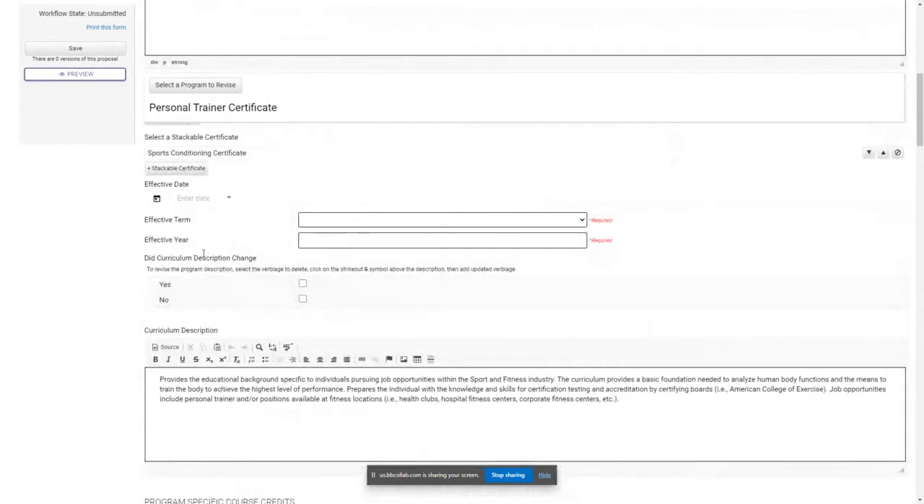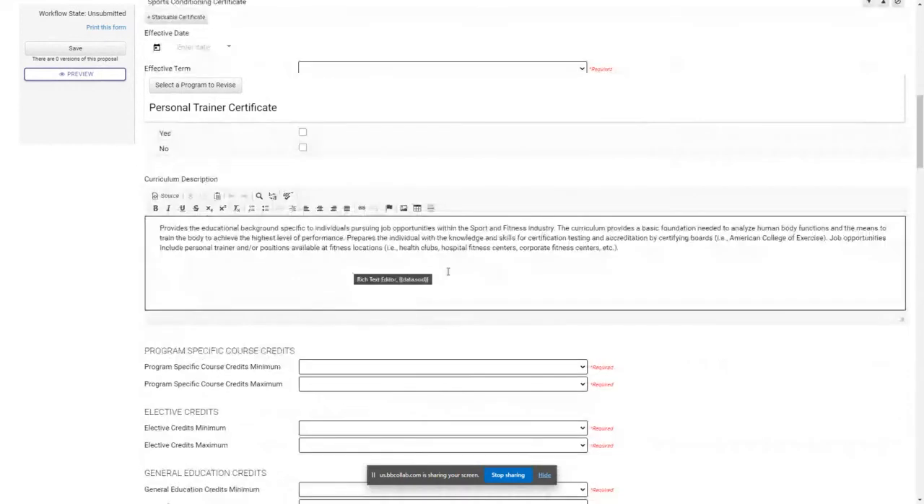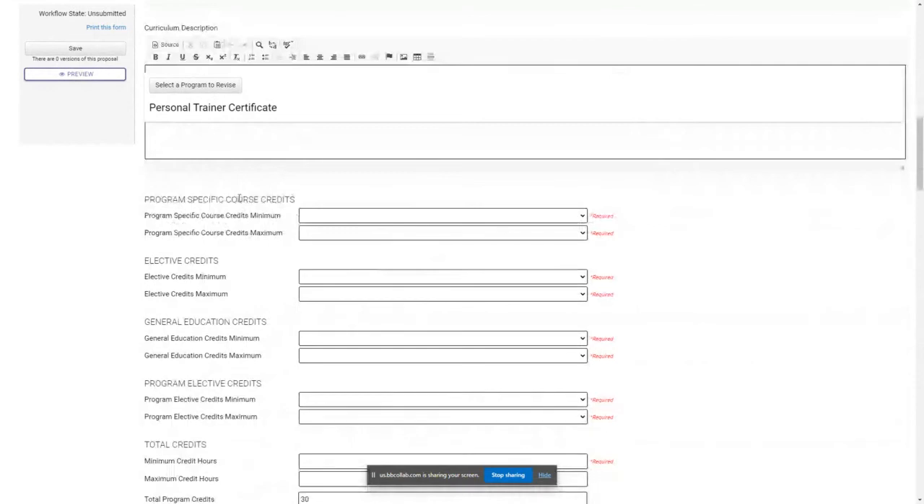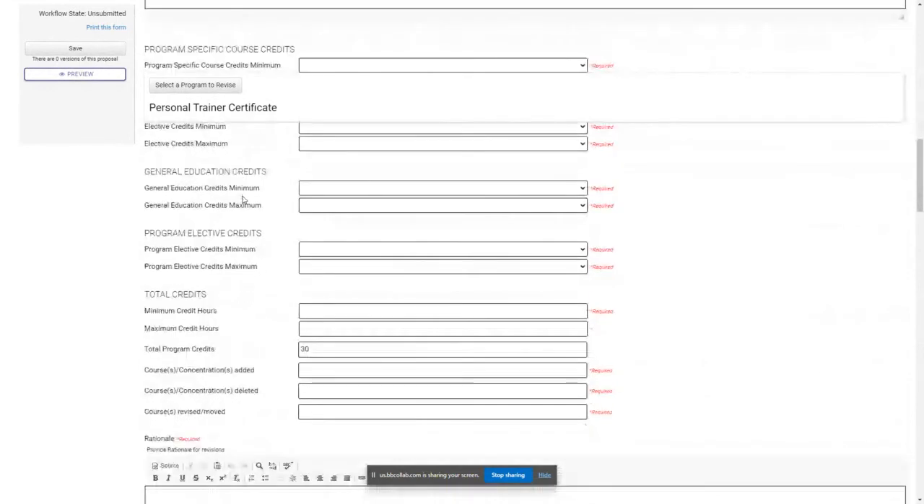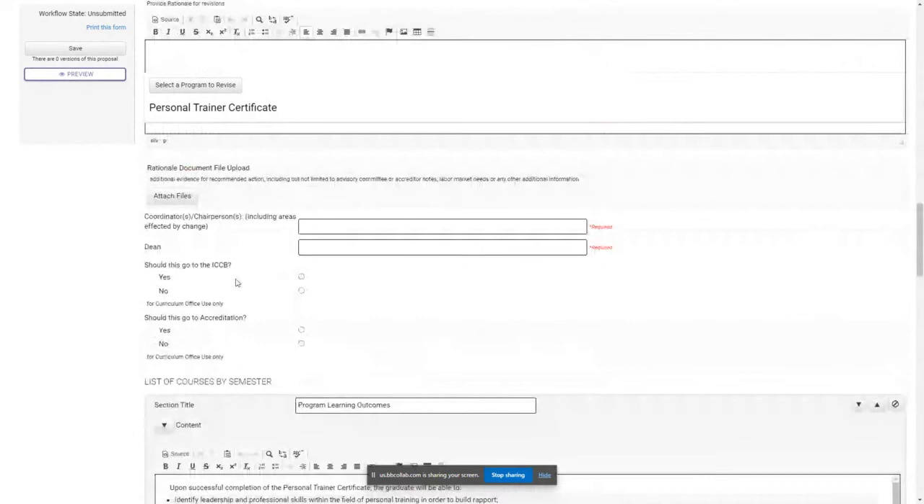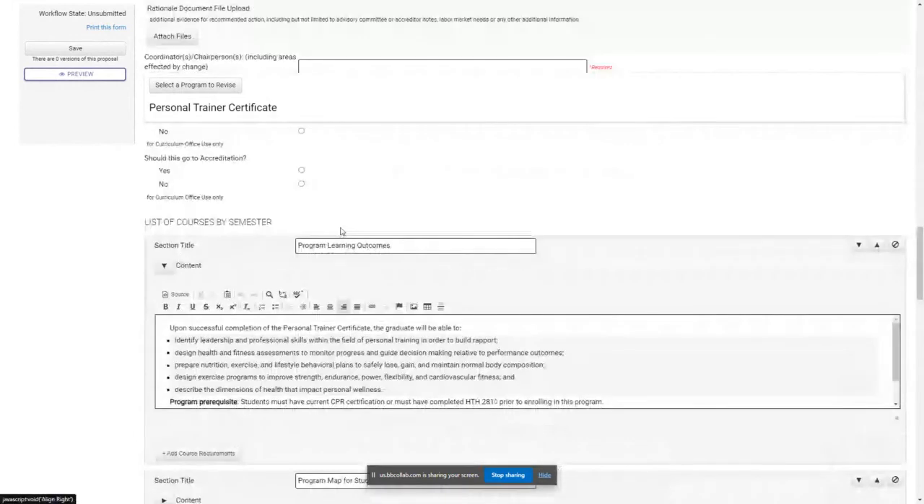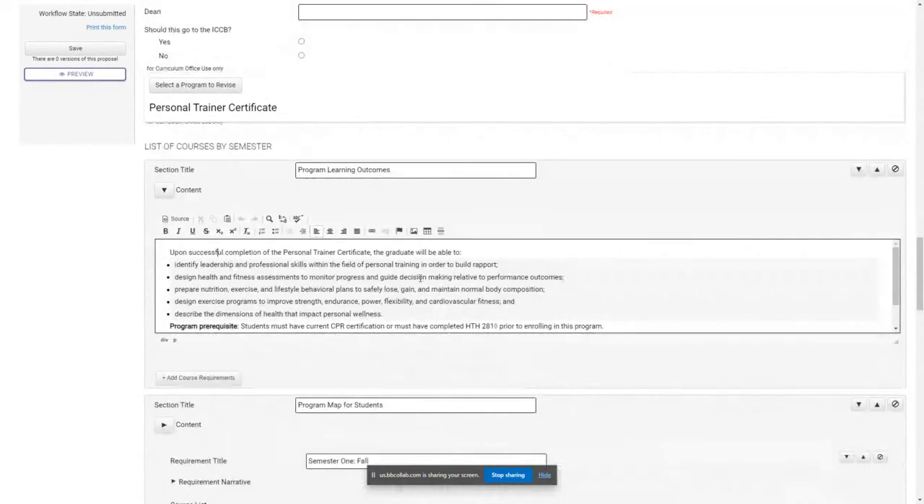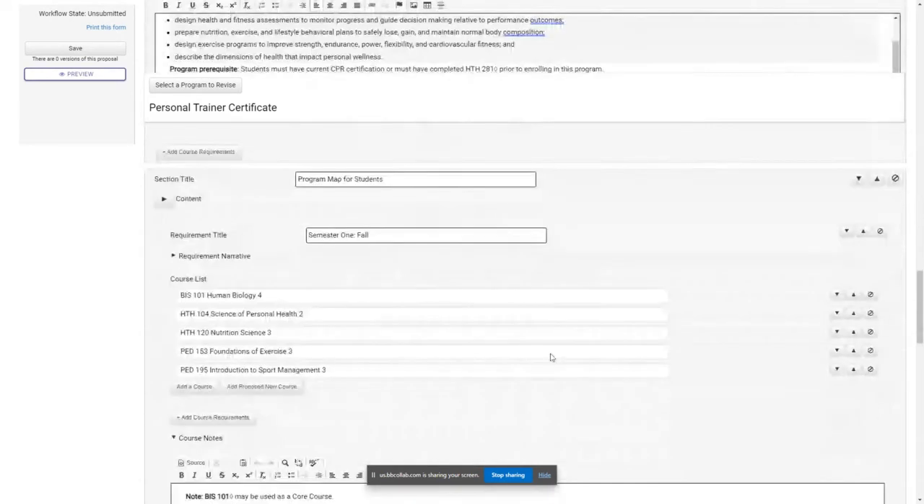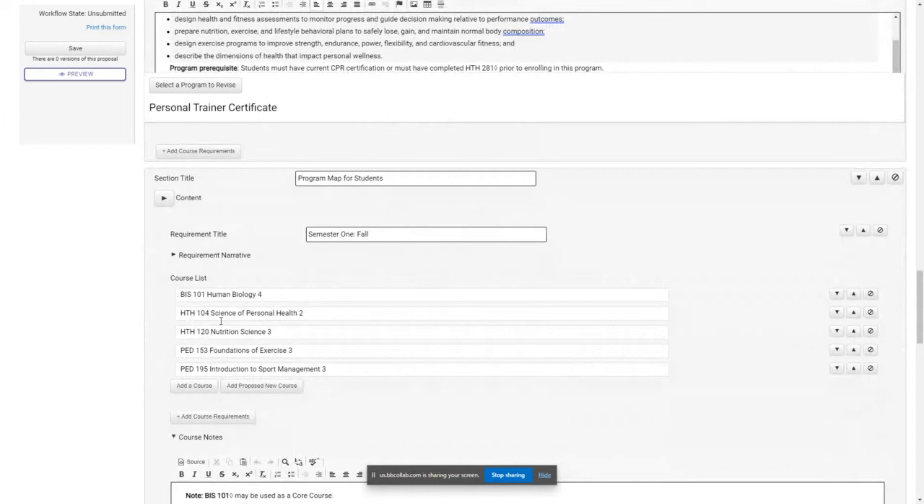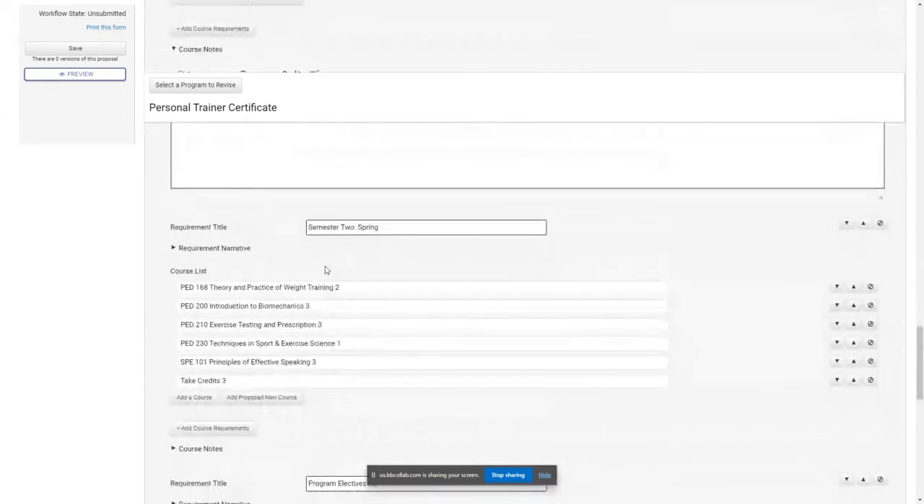Some information is pretty self-explanatory: effective dates, years, curriculum description, that's pulling from the catalog. You're going to list the credit hours and the rationale in a text box format. And then what you'll see toward the bottom is a list of courses by semester. The program learning outcomes are pulled from the catalog. Those should all auto-populate. Unlike the course learning outcomes, which were just changed, you have to input all the course learning outcomes. The program outcomes were done a few years ago, and so those will auto-populate. And then you're going to see the list of courses by semester.